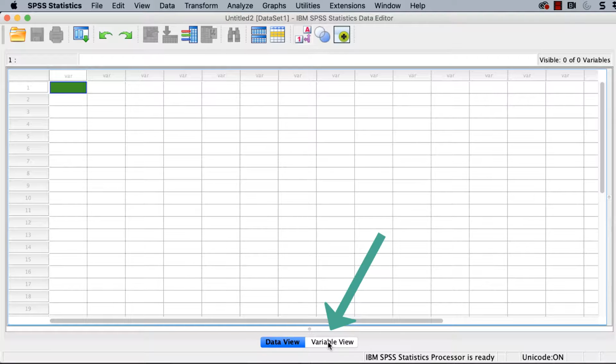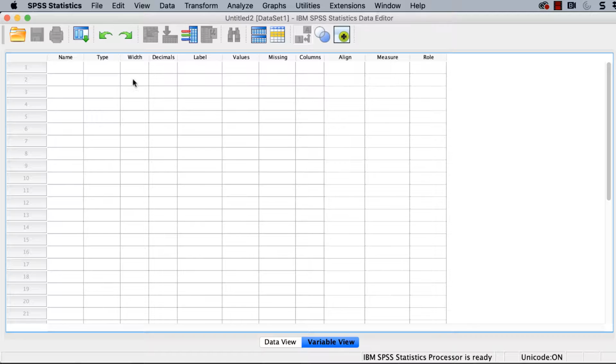We're going to switch over to the variable view tab, and here we're going to enter the information about our variables. So our first variable is participant ID. So the name of it will be ID. It's going to be numeric. This will all auto-populate. And we're going to give it a label.